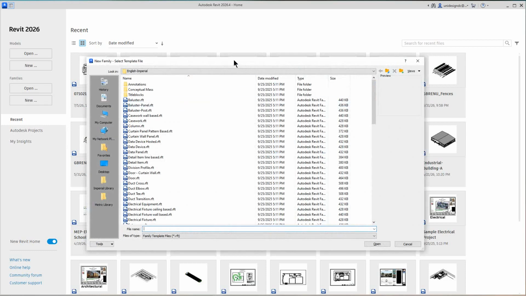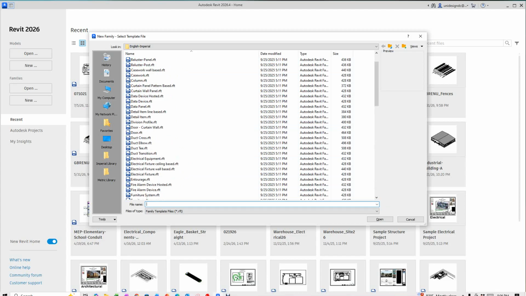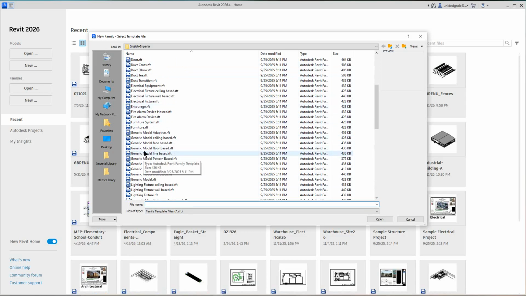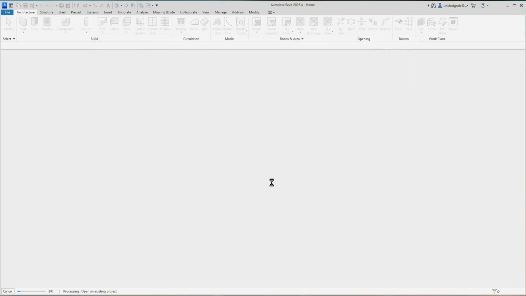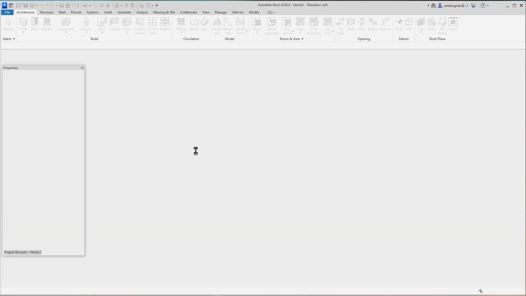And once you select new, you get a whole variety of templates. These templates are used to begin your families. So I'm going to go through a couple of them here. The most common one that we use is the generic model template right there. If I open that, what you'll get is a basic template that you can start off a generic model with, and these generic models can be almost anything, and then you can change their properties later on.